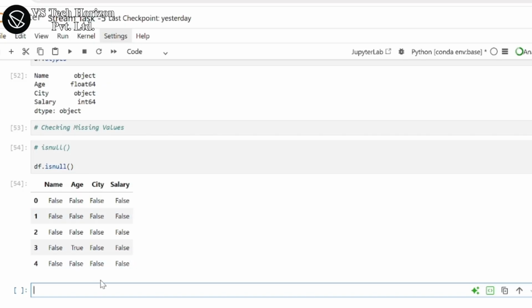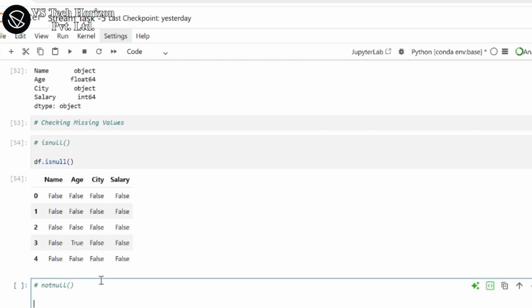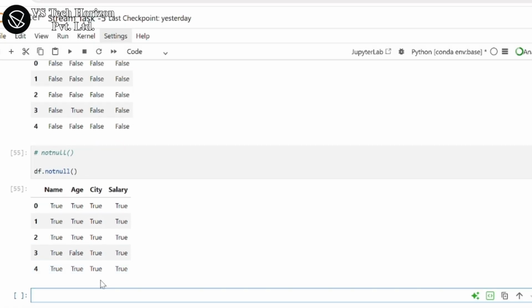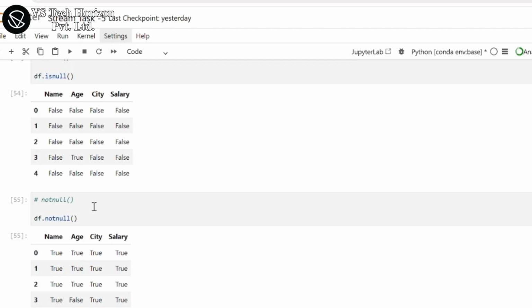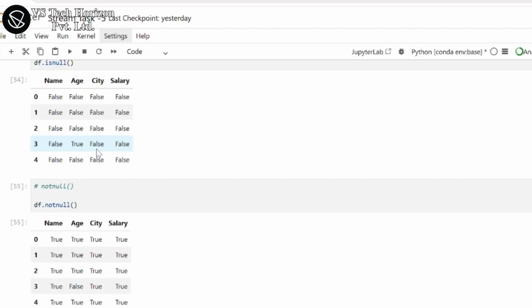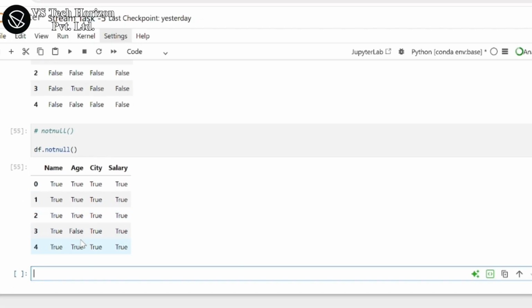Now, moving on to the next one, which is the notnull method. The notnull method works opposite to the isnull method and returns True for available values, and it is defined by the method df.notnull. Here, comparing both isnull and notnull, we can clearly see that isnull has provided True if the values are missing, but in case of notnull, it has provided False if the values are missing.